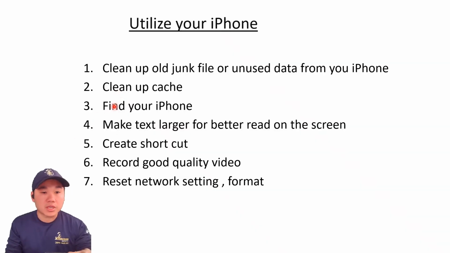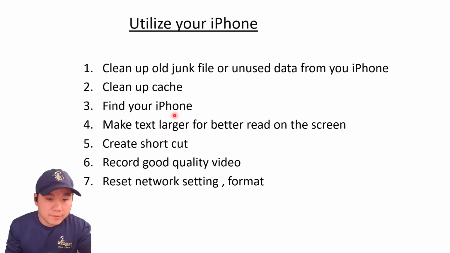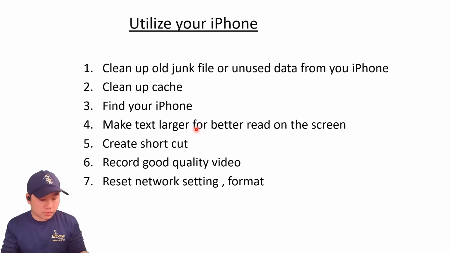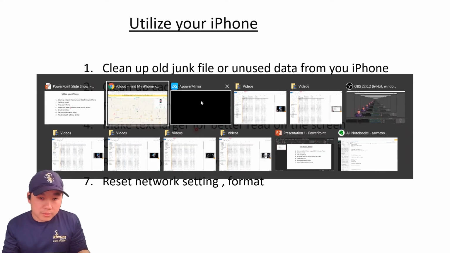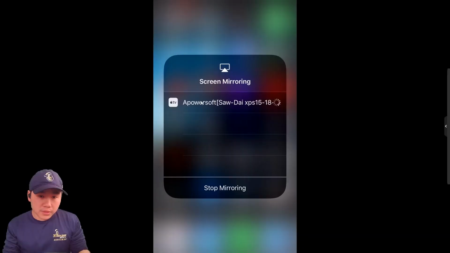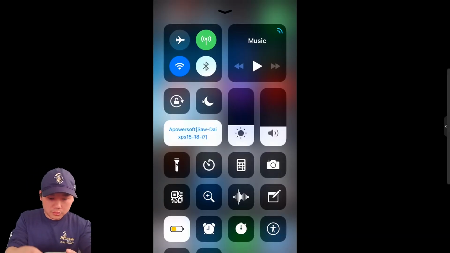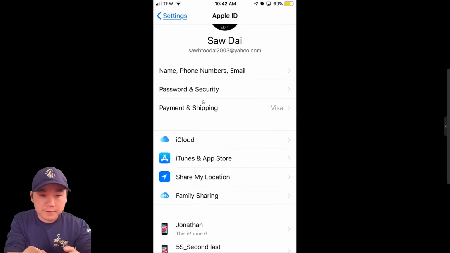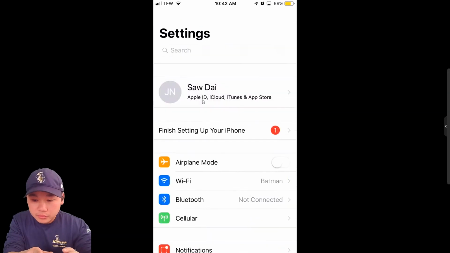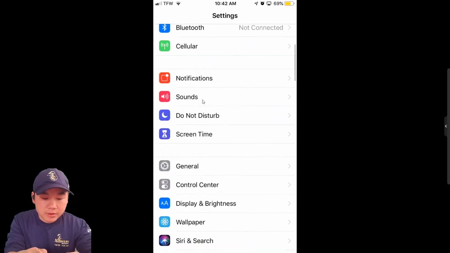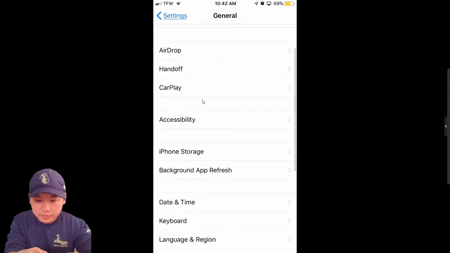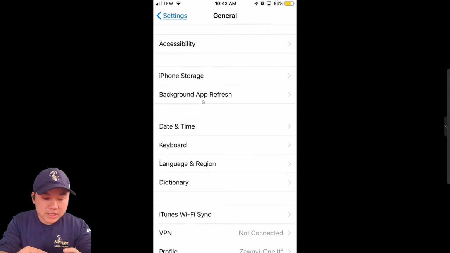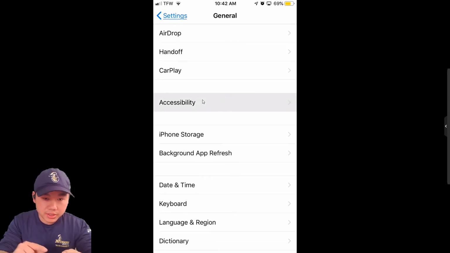And next, what we got? We got Find My iPhone, and we go to how to make our text appear larger. Okay, we do that. We go back to our phone, we go to settings, and then we go to General. We go to Accessibility right here.